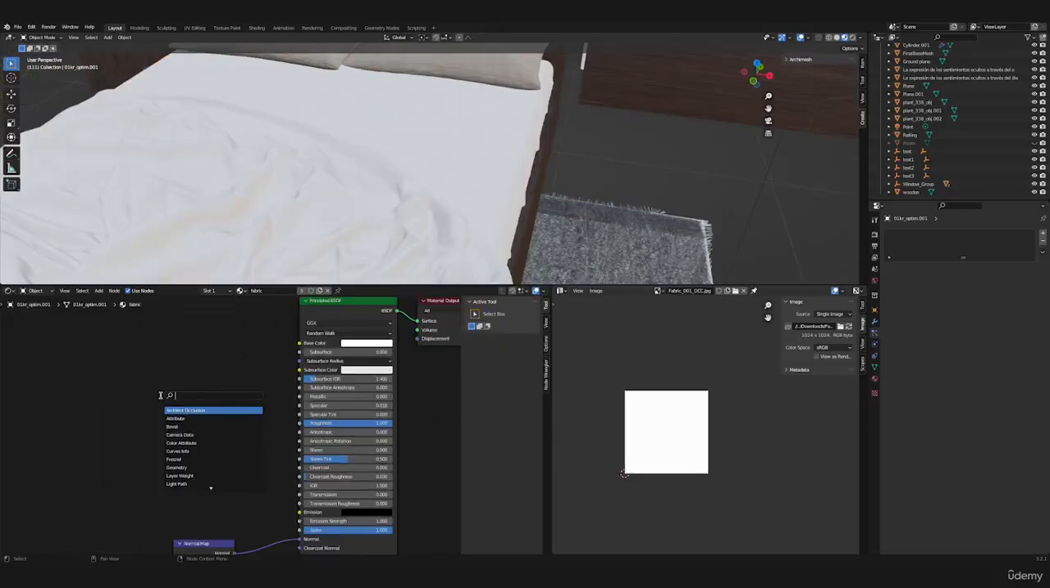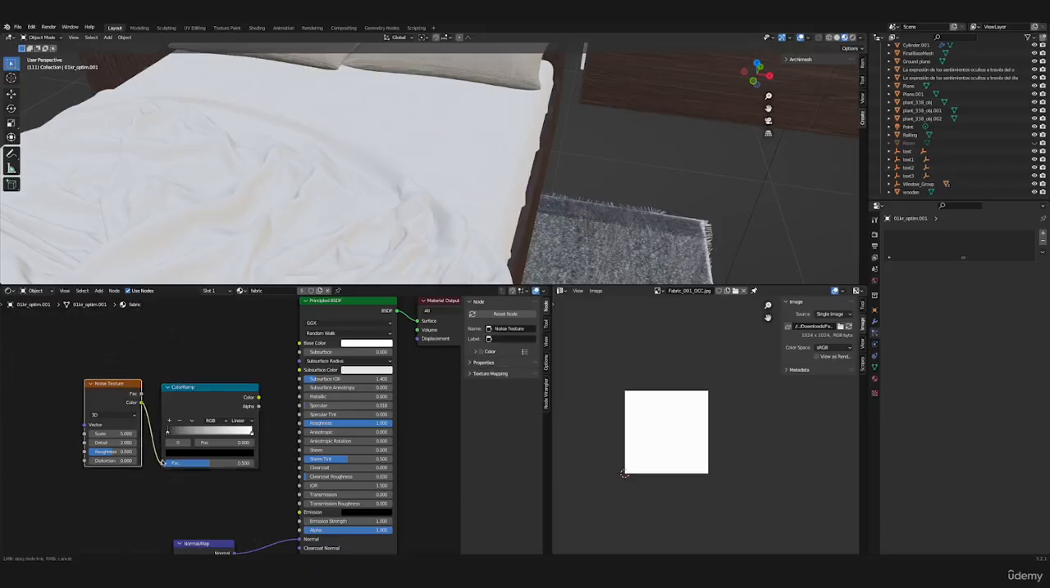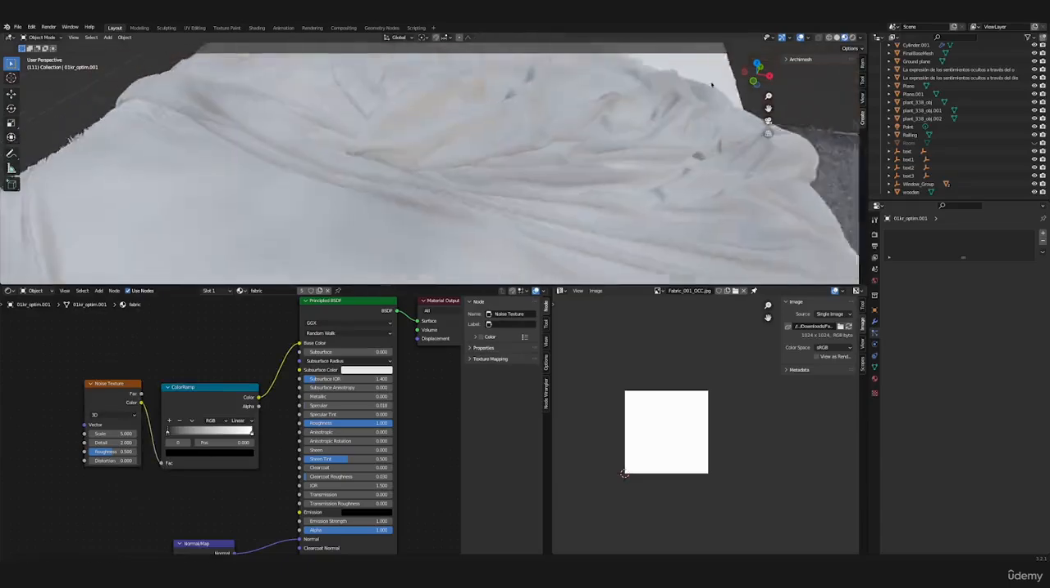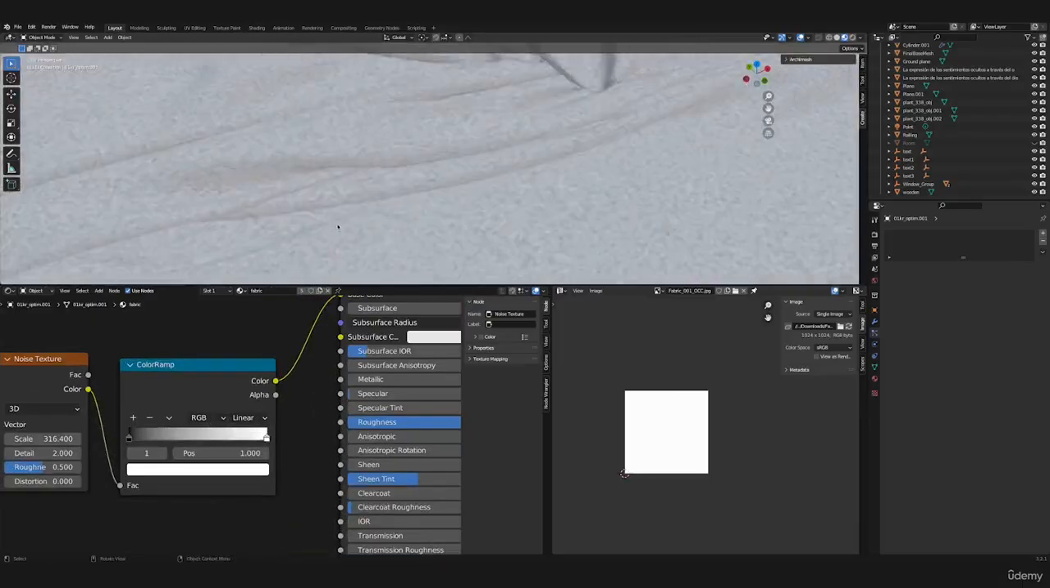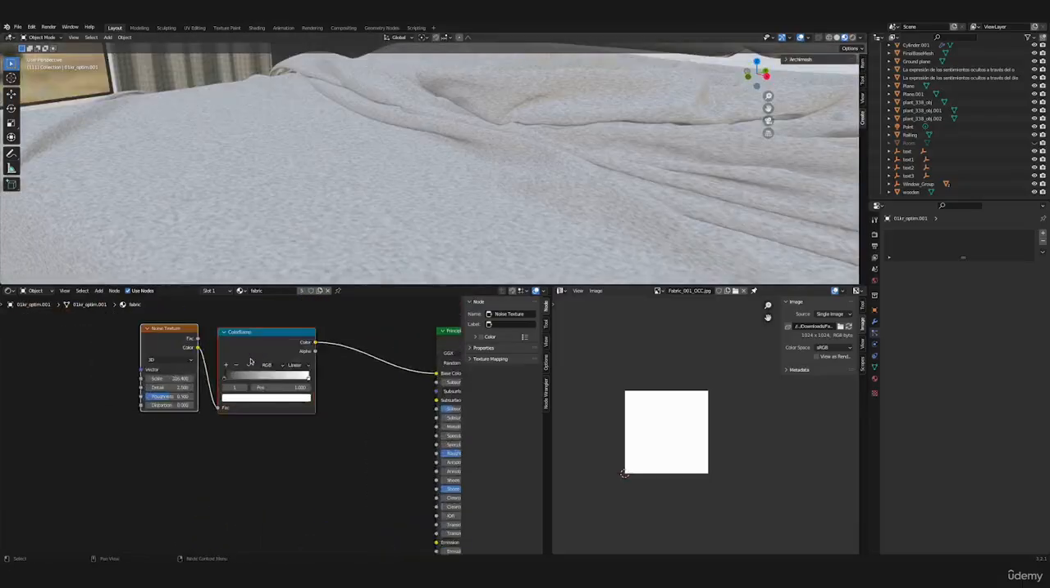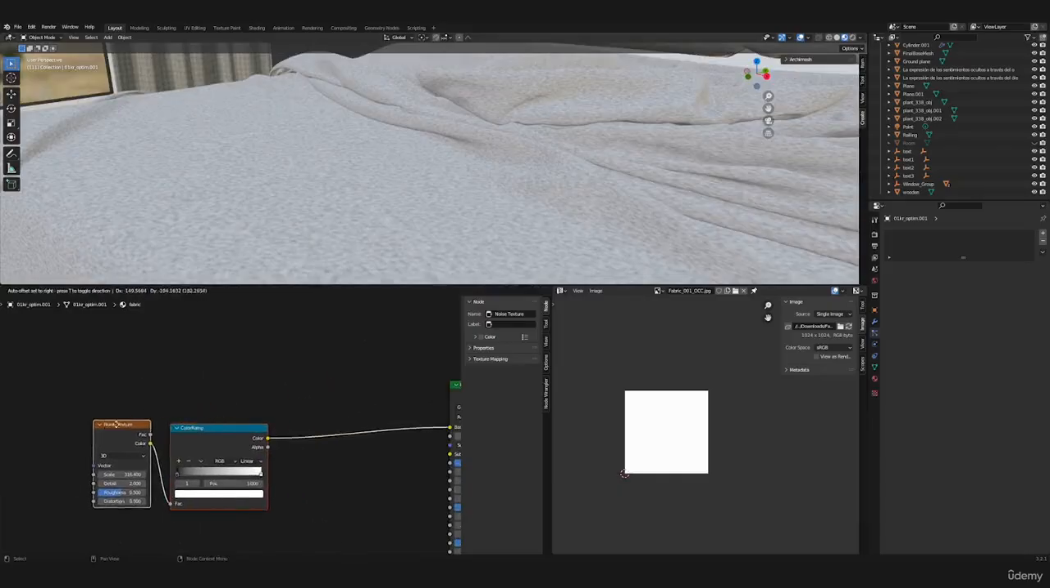We want a little bit of inconsistency, so I'm going to add a noise texture, and I'm going to plug that into a color ramp, and then we will plug the color into the factor, and then the color into the base color, and you can see that now there is a bit of variance in the thing, just a little bit. It's about playing with the color ramp, honestly. And I think with this noise texture, it already starts looking pretty good.